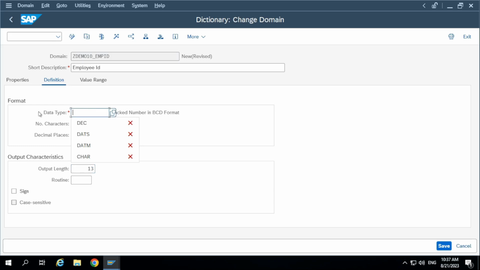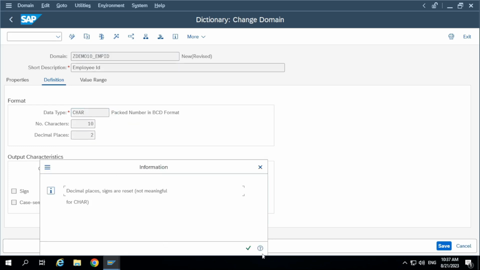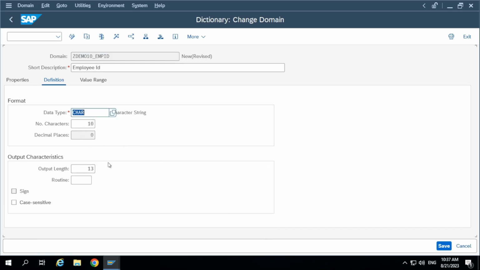For employee ID, what is the data type we need? Character. No decimal places for character. We need to remove decimal places. Output length is 10 because we are not converting.